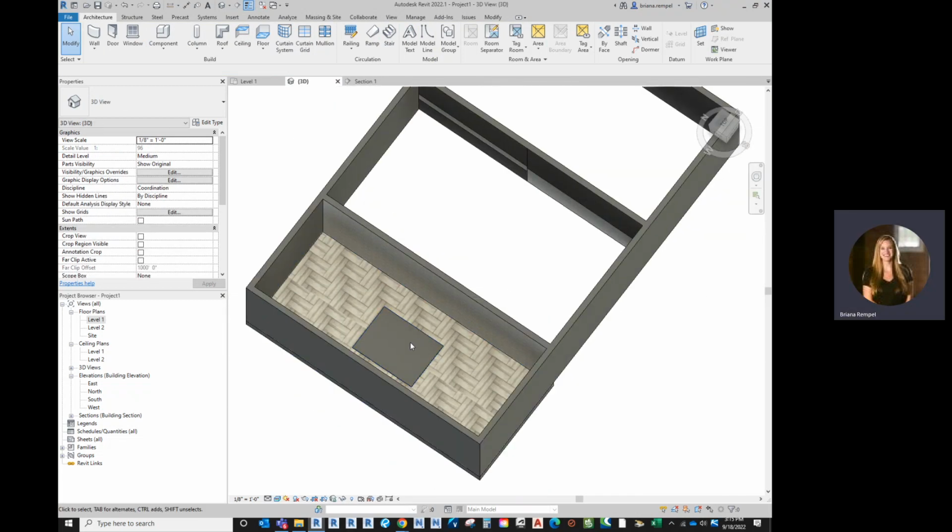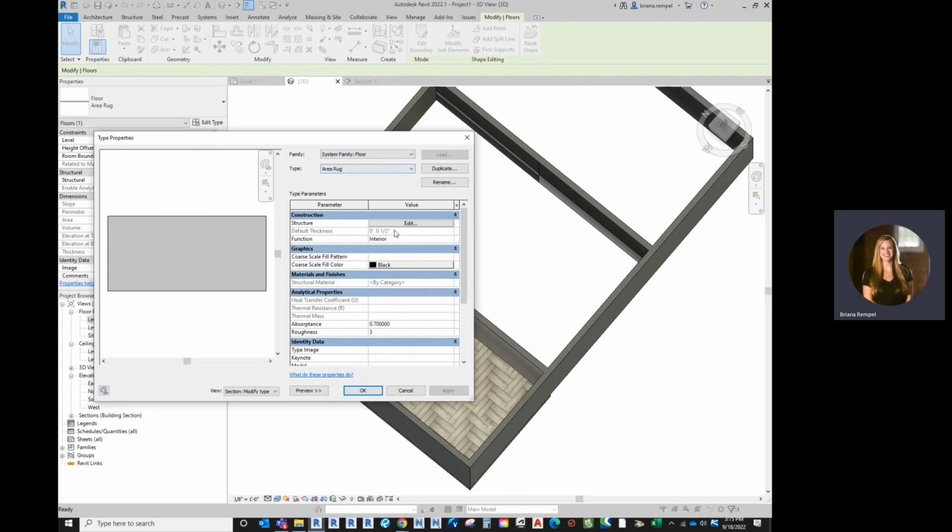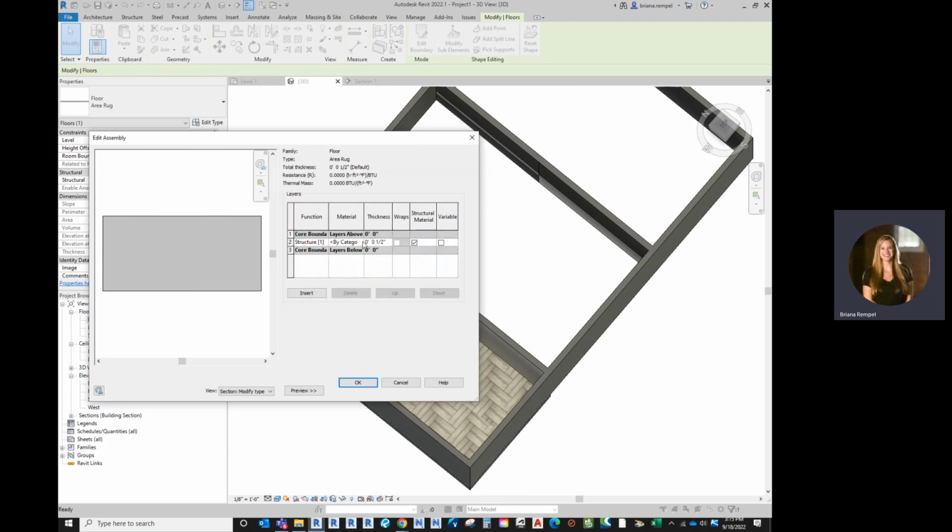Okay, so that's how you're going to adjust that. Now let's go ahead and go into our area rug. So we already have a new floor type, but I want to make sure that I create a new material.